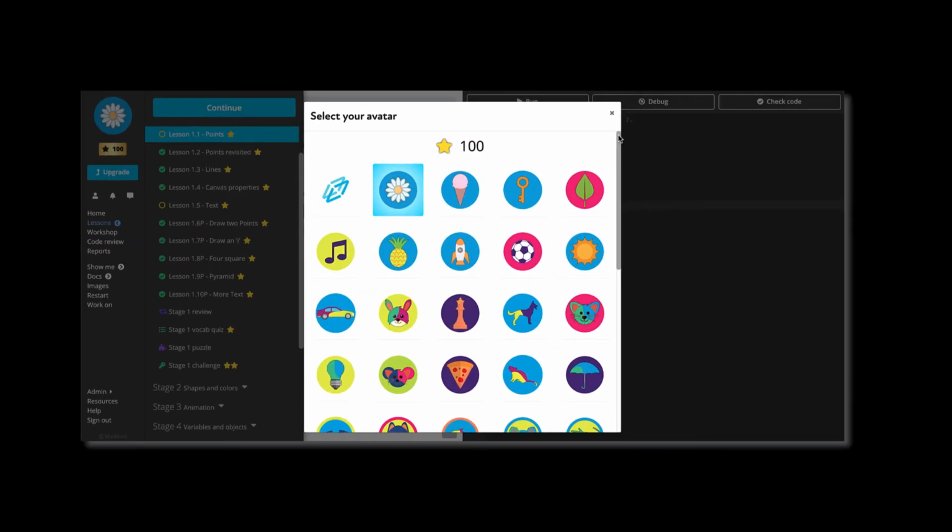If a student chooses to use the Show Me tool, they will not receive a star for that lesson, and stars are a form of currency within Blackbird. They're meant to gamify the experience and motivate the learner. Earning stars will unlock new avatar choices.